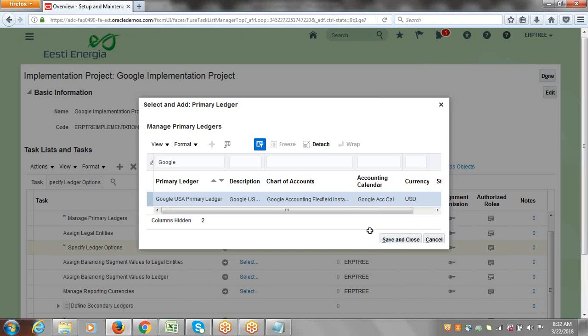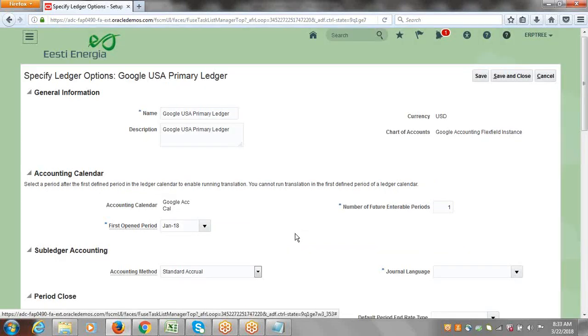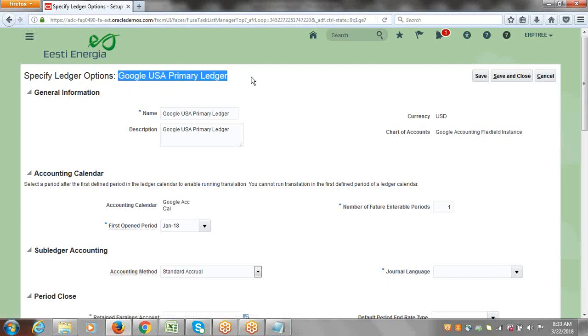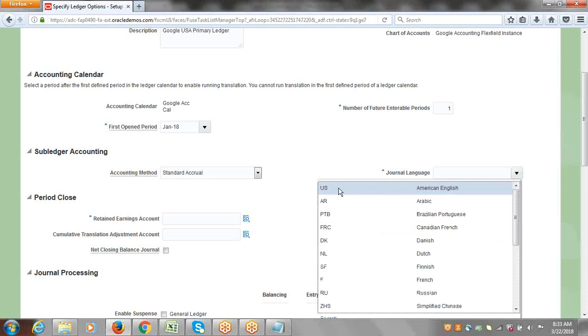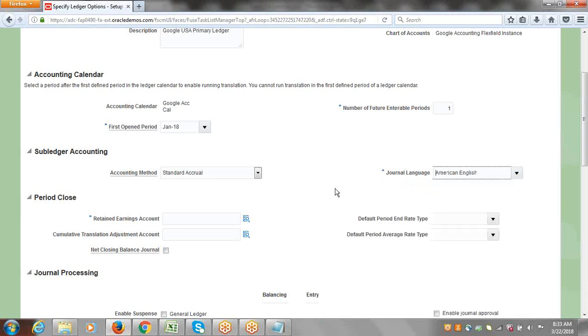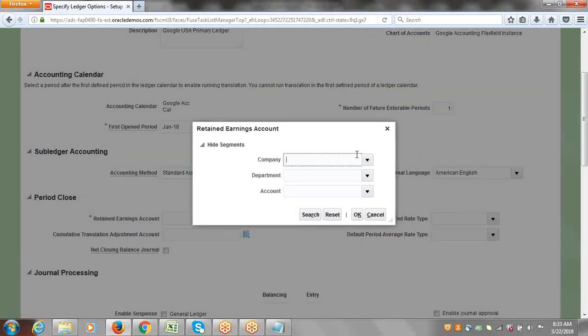Now the system will take us to this ledger's ledger options so that we can select the retained earnings account. Click on save and close. So now we are in our ledger, Google USA primary ledger. So select journal language. In case of EBS also we have this journal language selection as a part of ledger options, but the system defaults it in case of EBS, but here we have to select. So here is the retained earnings account, which is mandatory. Select the retained earnings account to complete the basic ledger option setup.